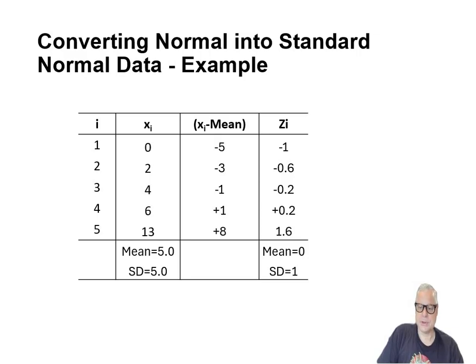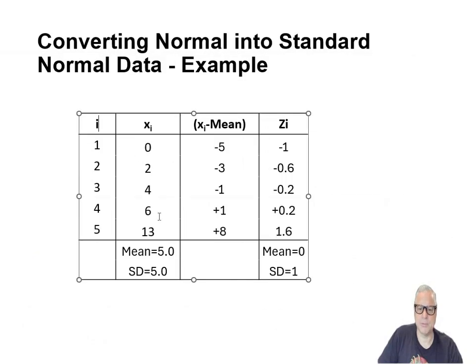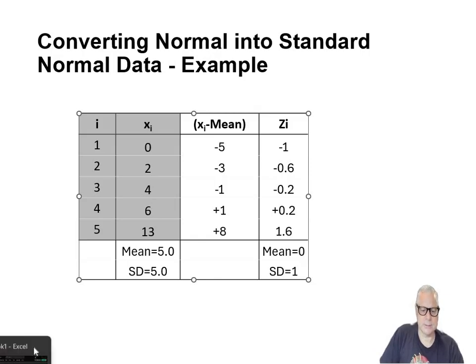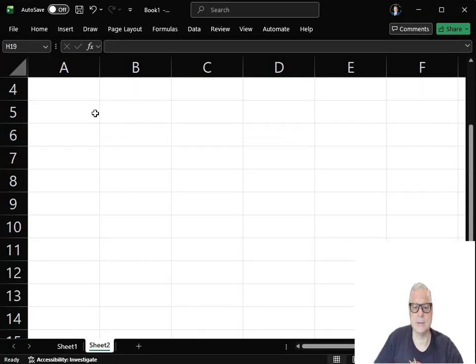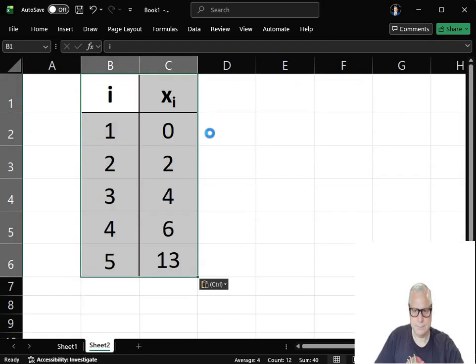Okay, the most important thing now is that we see that once we convert data into z-scores, the mean becomes 0 and the standard deviation becomes 1. And let me just show that quickly in Excel. For that purpose, we can just copy this data quickly, and then let's open Excel and paste it somewhere in here.